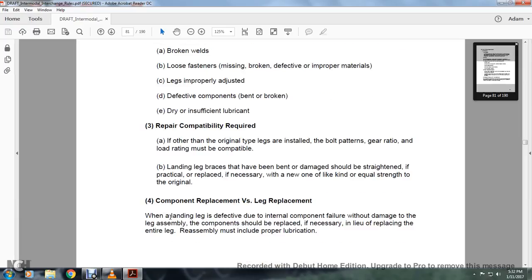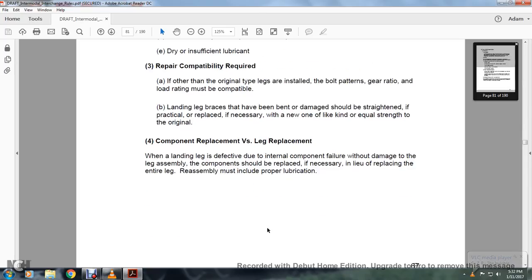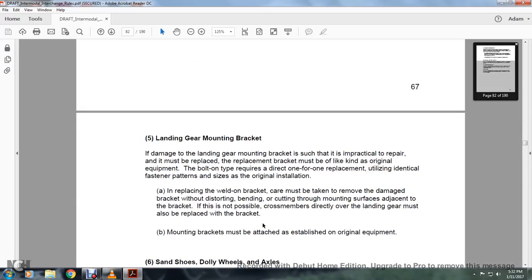Component replacement versus leg replacement. When a landing leg is defective due to internal component failure without damage to the leg assembly, the component shall be replaced in lieu of replacing the entire leg. Reassembly must include proper lubrication. 5. Landing gear mounting.